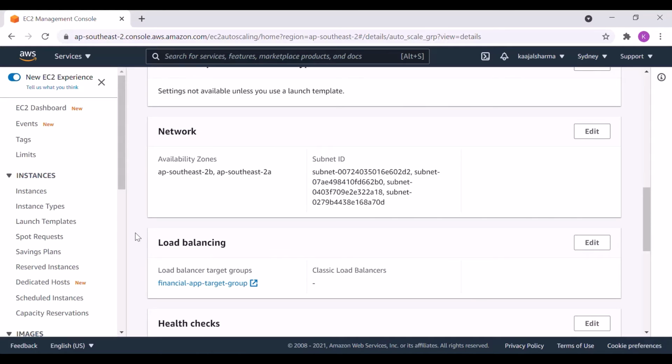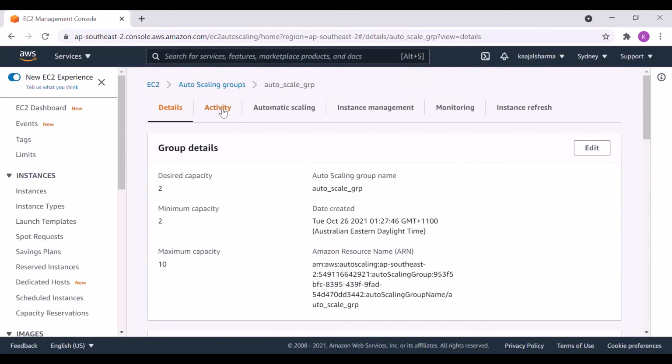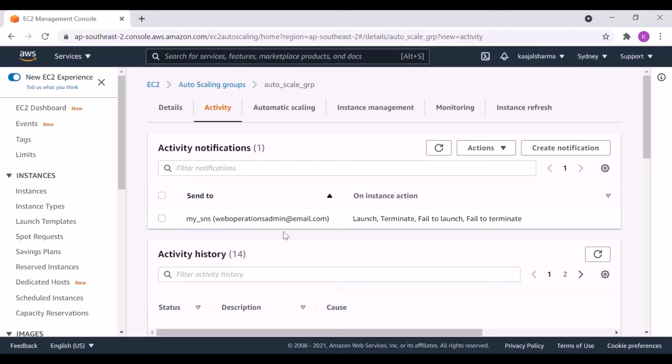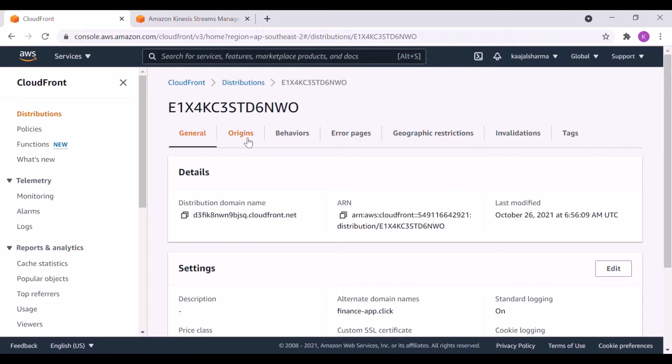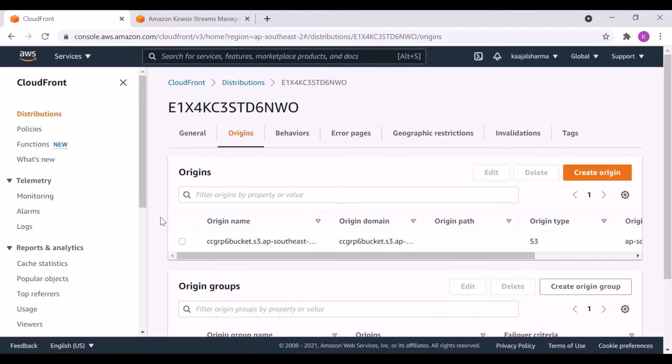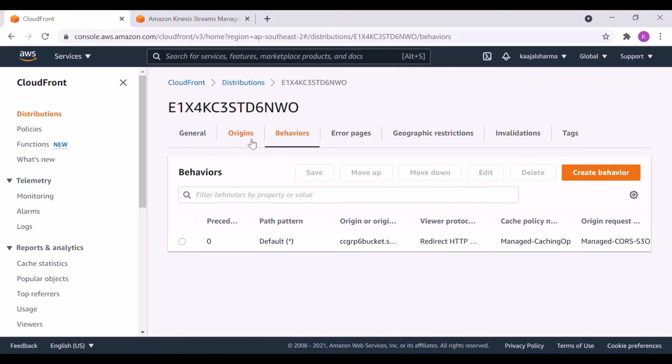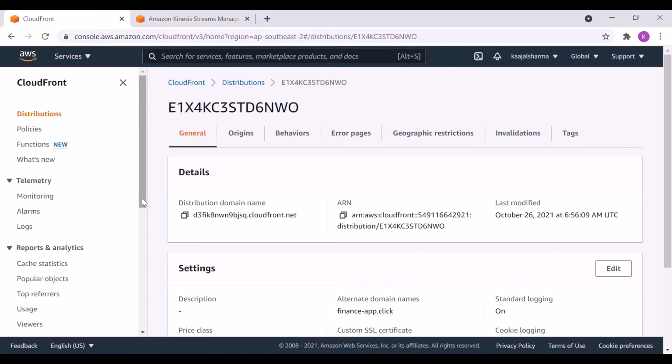We can also see that upon any action taken by this group, a SNS notification is sent to the Web Operations Admin team. The use of CloudFront accelerates web content distribution. It is configured to use the S3 bucket as the main origin with a managed caching optimized policy. The registered domain name has been fed as an alternative domain name.